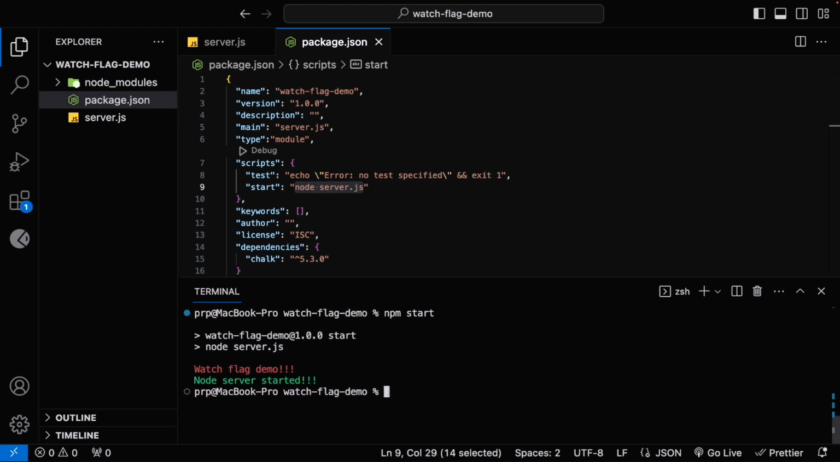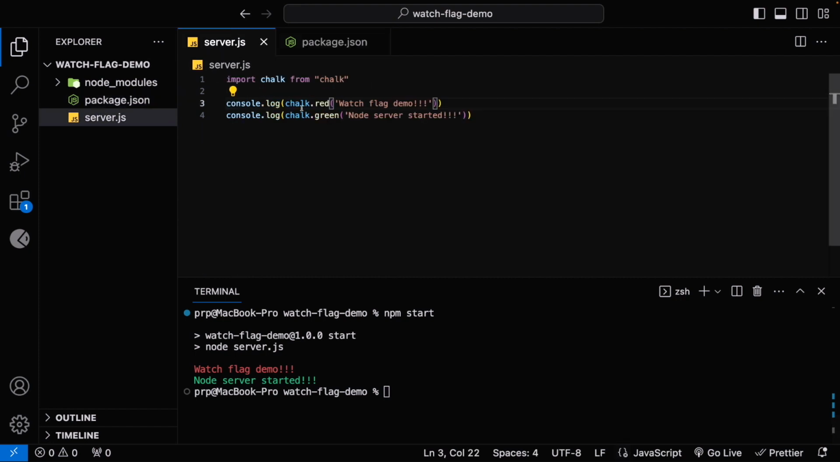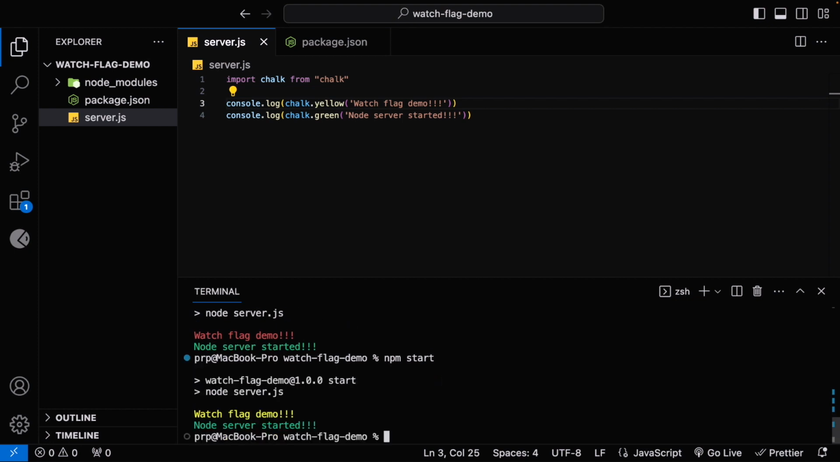Now let me modify the server.js file. Change the color of watch flag demo from red to yellow. So just replace red with yellow. To test this new change, again I need to run the npm start command in the terminal window. So let me run that npm start. And here you can see that the watch flag demo is printed in yellow color. So whenever I modify the file, I have to manually restart my Node application.